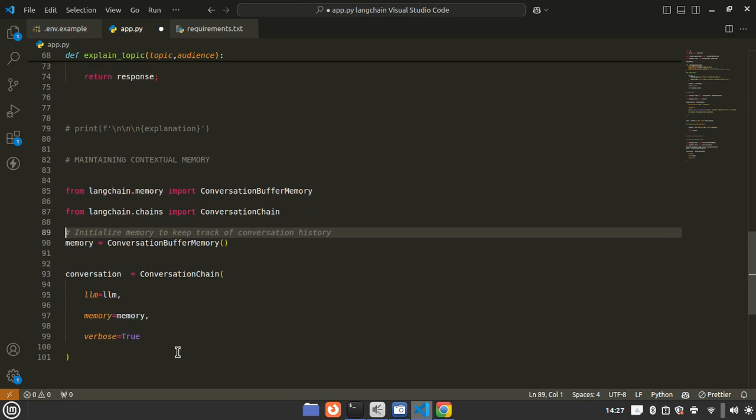I want to explain what this verbose does. Verbose means that the conversation chain will print out or log more information during execution, which is helpful for debugging or understanding how the chain is working under the hood. This one is very essential in debugging or understanding how the chain is working under the hood.